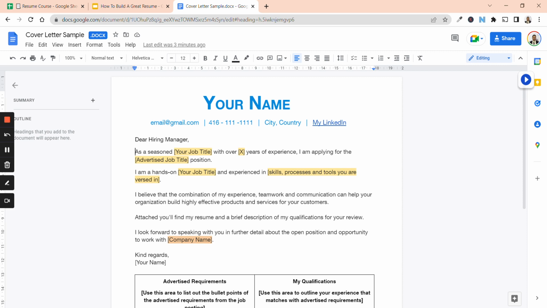Okay. And the next thing is essentially to identify how long you've been working as a project manager, right? So you can say, as a seasoned project manager with over 10 years of experience, hypothetically, right? And I'm applying for the advertised job title, so you can say senior project manager position, right? So that's one of the things that you can do.